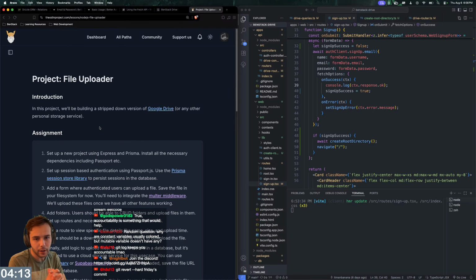Git revert hard Friday's commit. Yeah, exactly. It's so funny. Speaking of which, I know I'm not fully locked in right now, but that's okay.